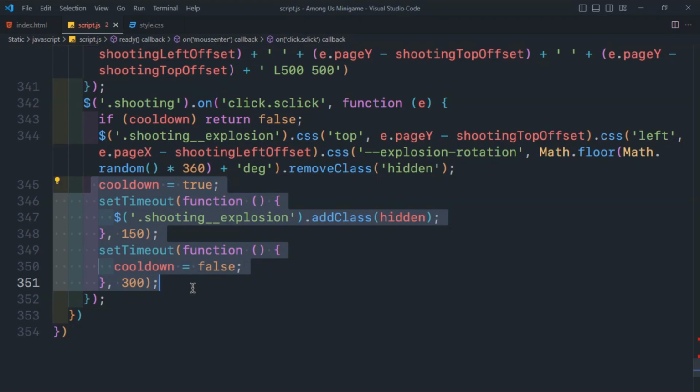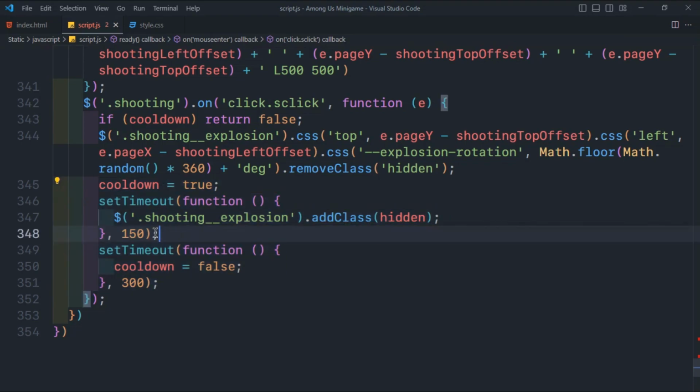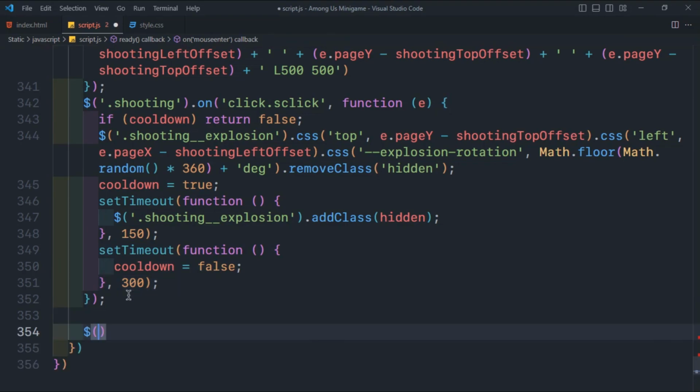So what is the function of this part of the code? In this part the cooldown variable is set to true, which disables the click event for 150 milliseconds, and the hidden class is added back to the shooting explosion element, which hides it. After that, another setTimeout function is used to set the cooldown variable back to false after 300 milliseconds, which will re-enable the click event.